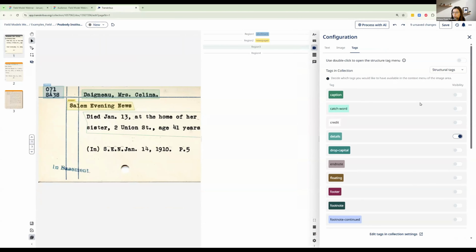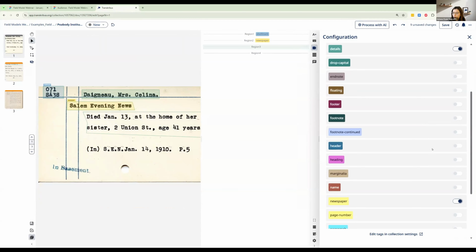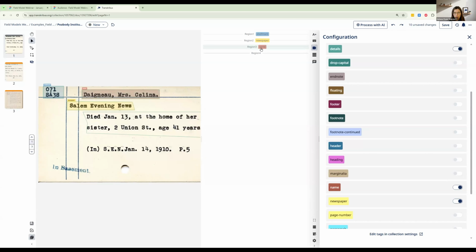open settings, and then you can see an overview here of your structural tags. And you can check those if the tag that you need is already available. We can see here, okay, name. I turn the toggle to enable name. And now once I click on assign structure type, I can see that name has appeared as a tag. And it already appeared here on the left in the image, as well as on the right here as well.